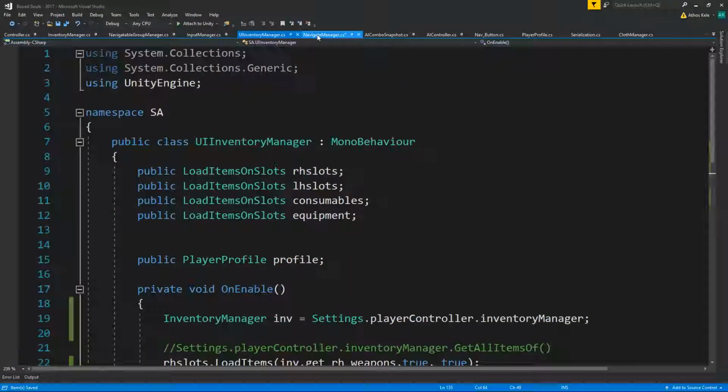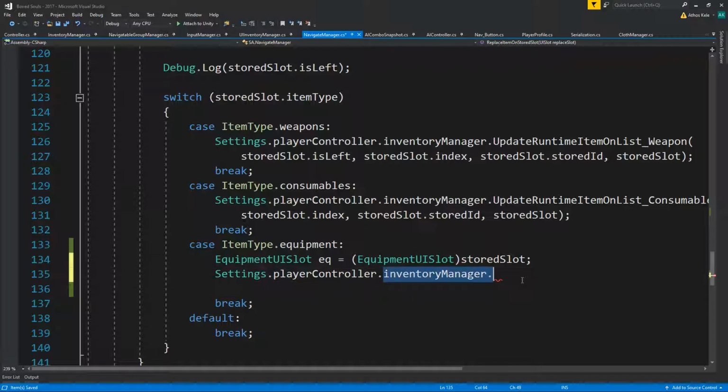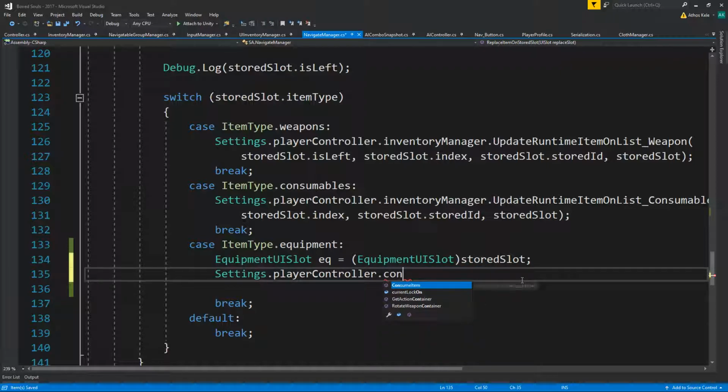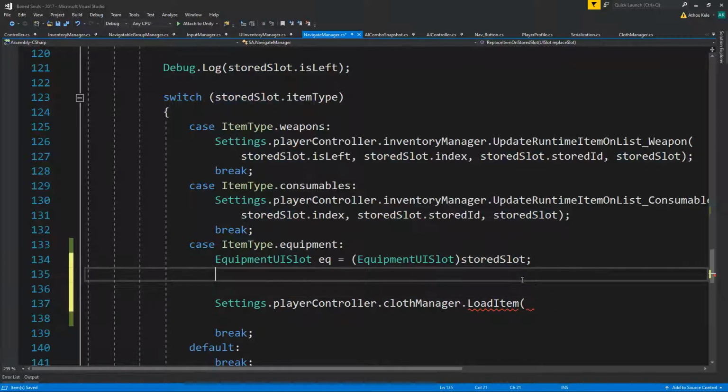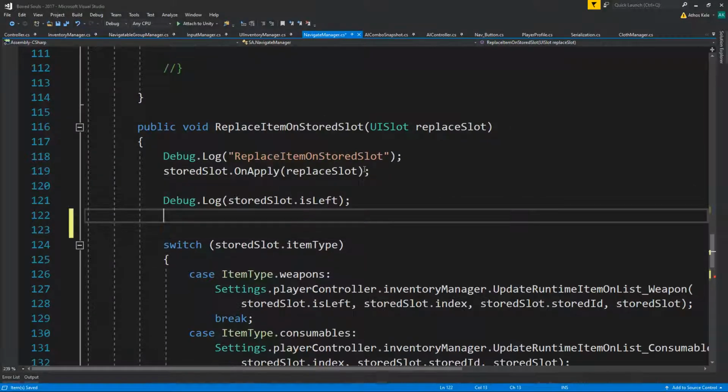So back to the navigate manager. First of all, player controller dot control cloth manager dot load item. That cloth item now, that's kind of a problem. First of all, we need to find the runtime item. Okay, where will we get that? From the inventory manager. Let's save the inventory manager as we did before.